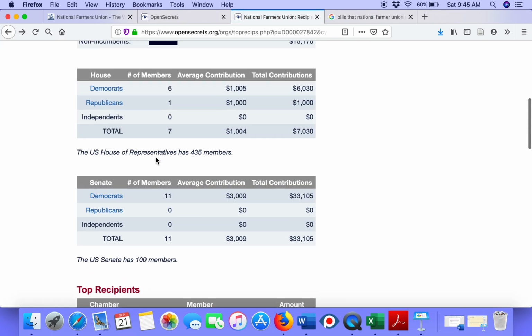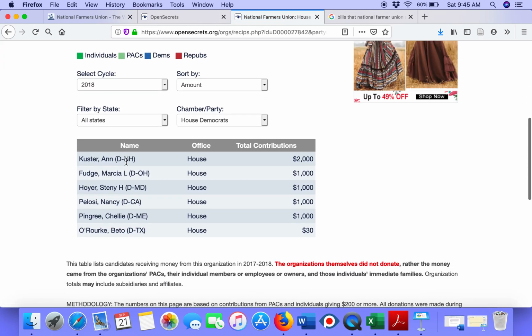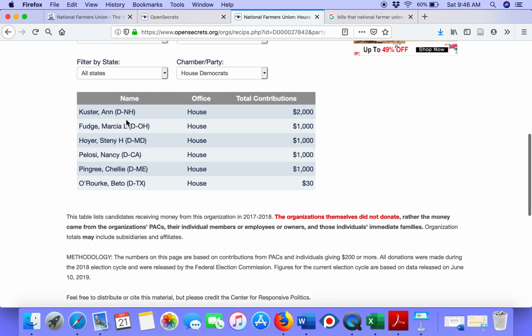Back to the other page. So I want to see what Democrats they have donated to. I can see, okay, they donated to Nancy Pelosi in the House, and they gave $1,000. So you're going to list two or three from the Democratic side, and then if there's anybody from the Republican side, you want to list those.